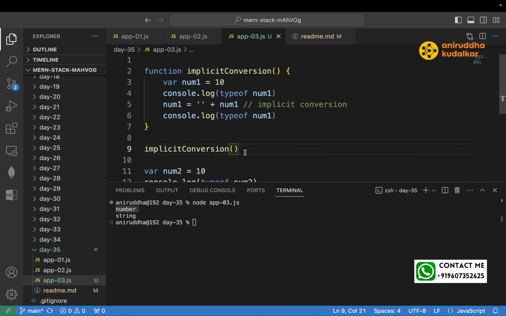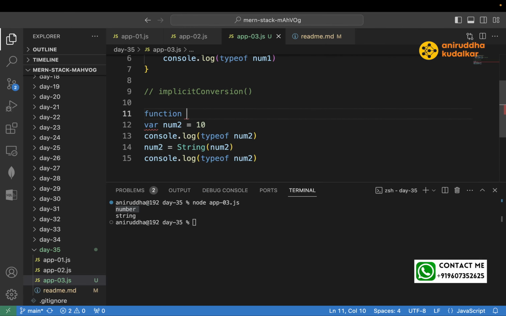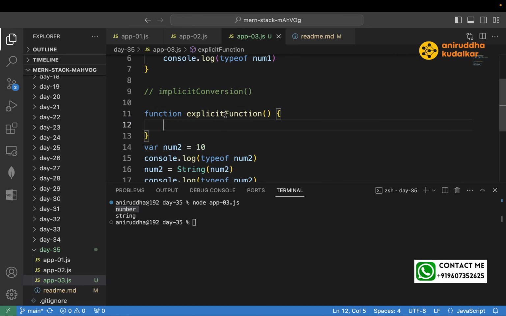Why have I written a function over here? Because we have studied functions. It would be a revision for that thing. Creating functions, and those functions will have some code. So here, implicit function, you can comment this out. Similarly, you can write another function, explicit conversion. This function name can be anything.